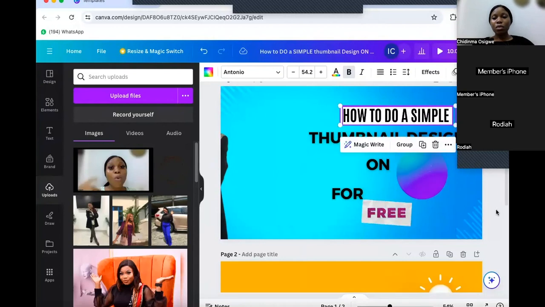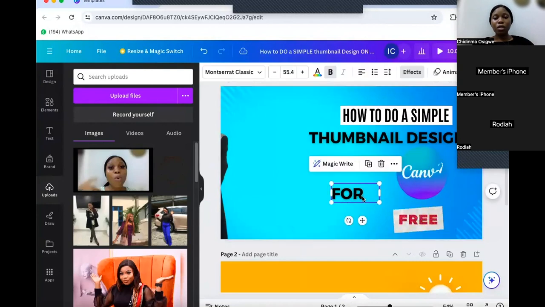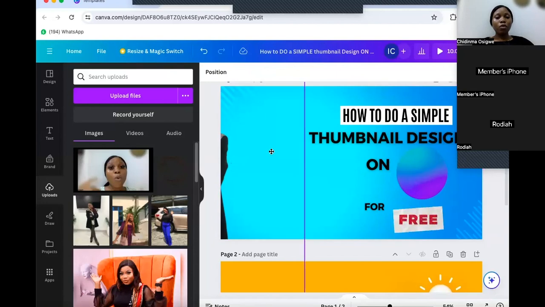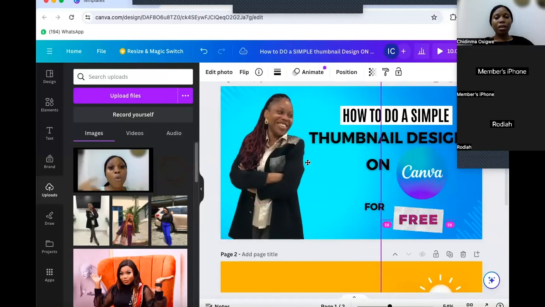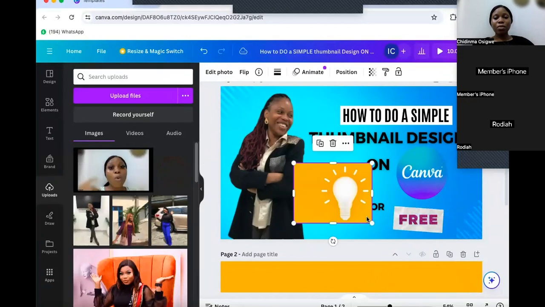So I'll just come in. I want us to finish this and reduce this size as well. Then move this down. Okay. Then I move my picture back. So there we have it. Then I can, okay, I like that bulb. I can move it here.